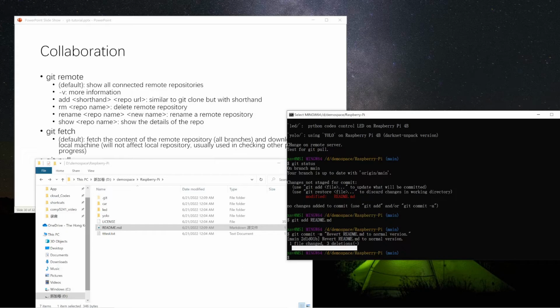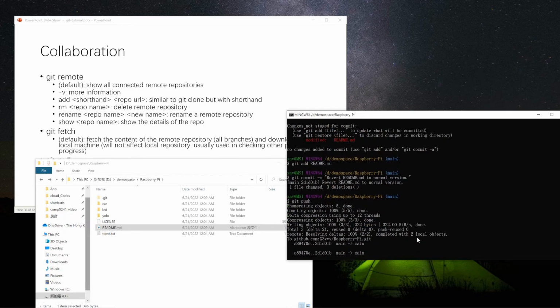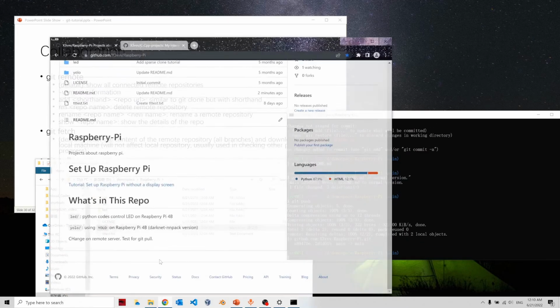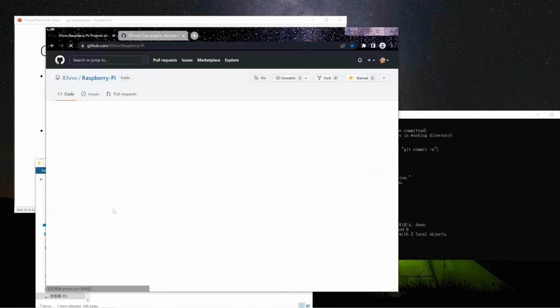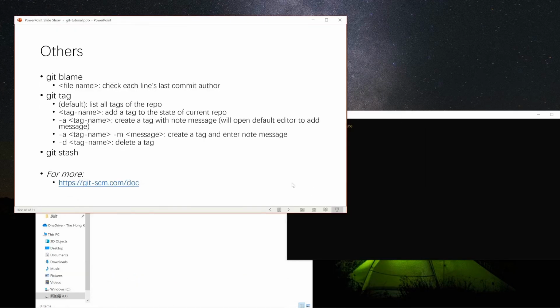And success. And now we push this change to our remote server. Okay, success. Now let's check our remote server. Update it, and they disappear. Success. So there are also many other commands in Git, I've only covered those commonly used ones.